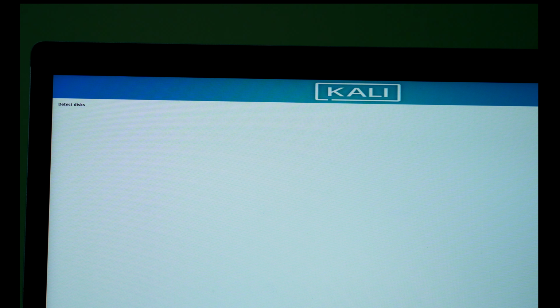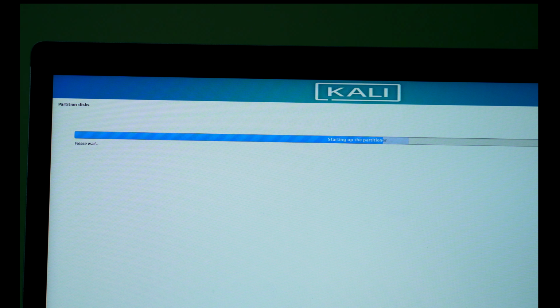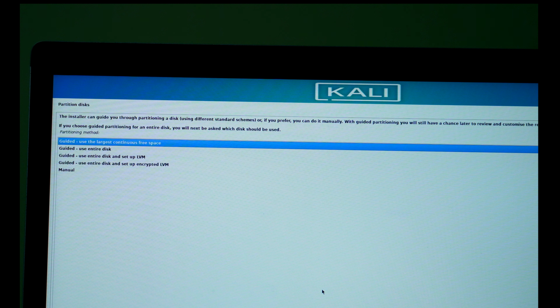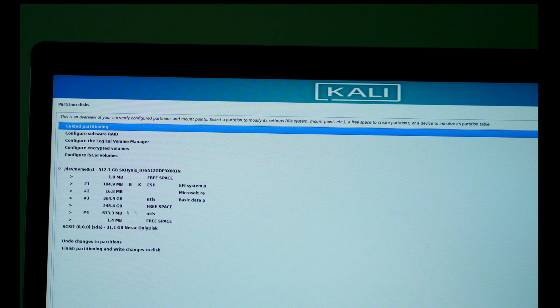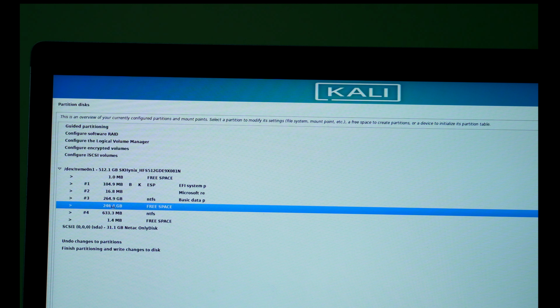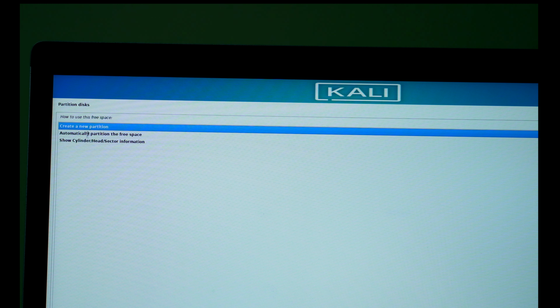You can just choose whichever is either closer to you or the one that is exactly your location there. We are going to use the manual method of disk partitioning, and remember the disk that we deleted. This is where we are going to meet it. We are working with this 246 GB. If I click on continue, you're going to have several options. You can decide to create a new partition or automatically partition the free space.